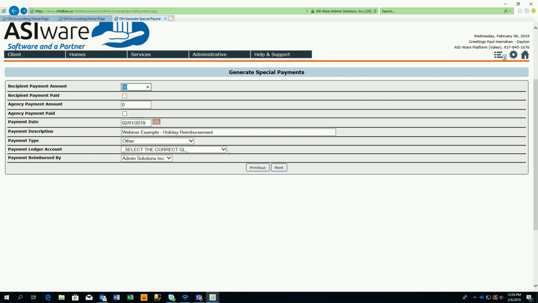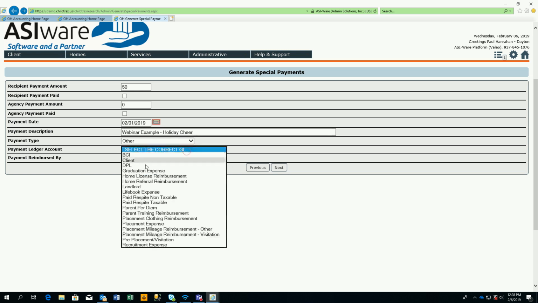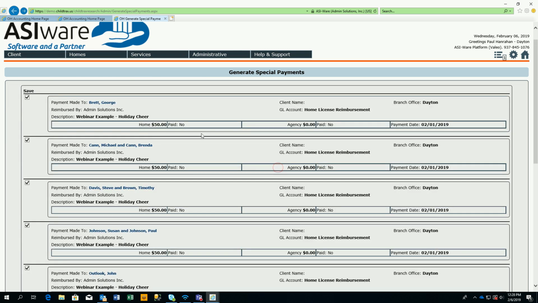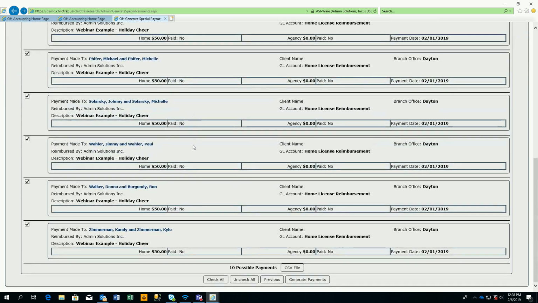Okay. So let's go ahead. We'll change this to say holiday cheer. I'll leave that payment type as other, and we'll say this was home license reimbursement. And your agency is the one paying that. You can't even pick an agency there. Hit next, and then here's all the homes that match your criteria. All right. Then again, you can hit generate payments, and so on and so forth.